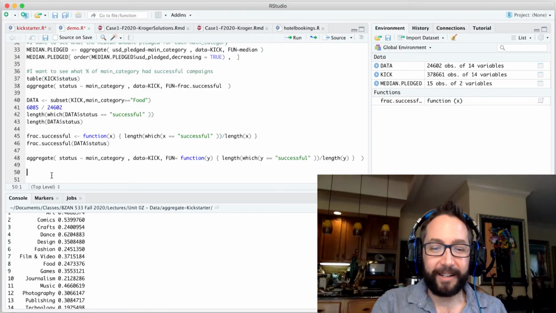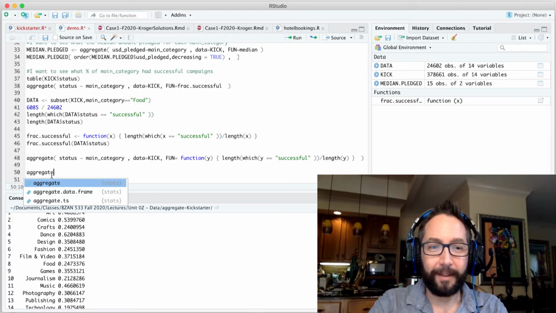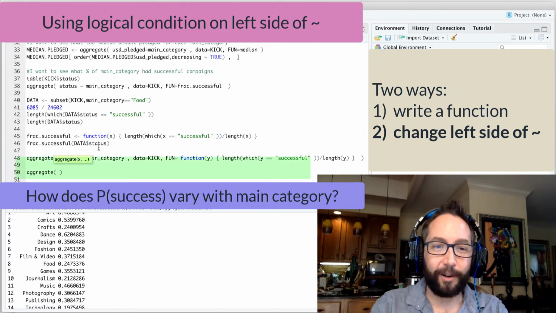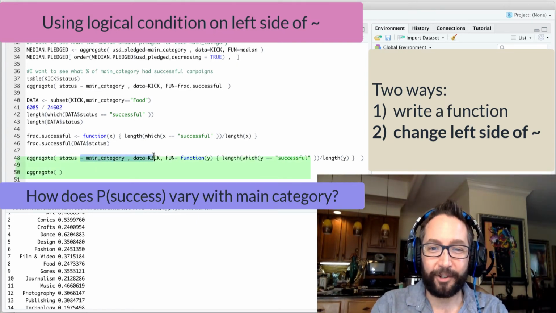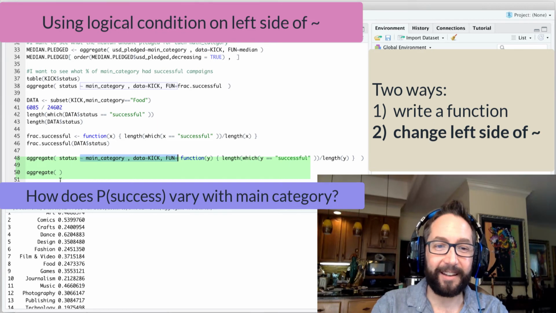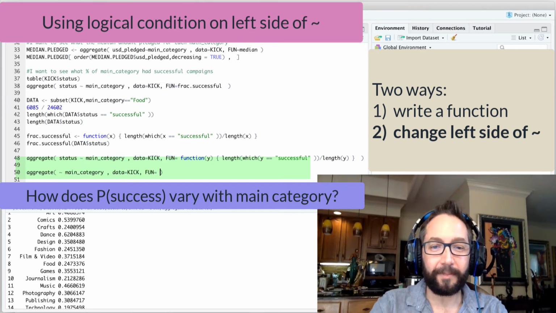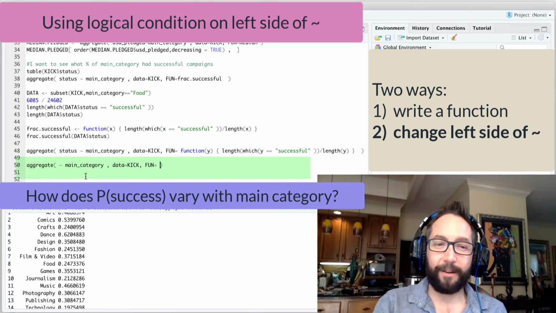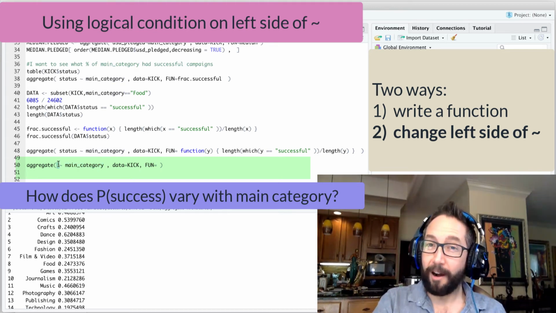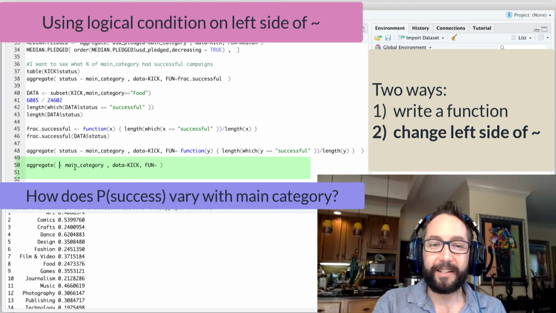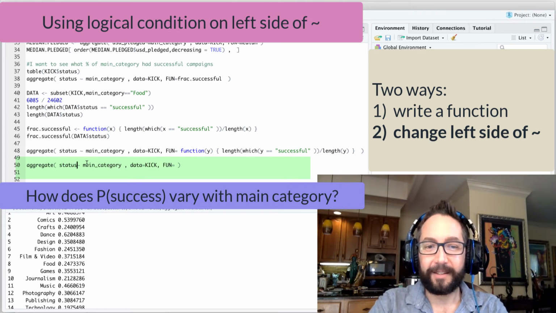One more way, though, and you might like this one even better. Aggregate is so powerful that you can actually write functions on the left-hand side of the twiddle. So what do I mean by that? Well, for each value of main category, normally we've been putting column names here. What if I did something like this? Status double equal successful.